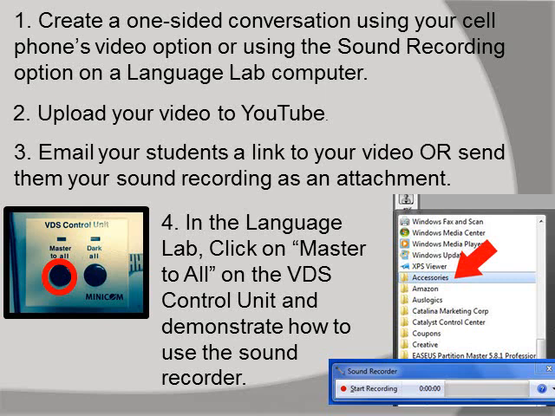In the Language Lab, click on Master to All on the VDS control unit and demonstrate how to use the sound recorder.